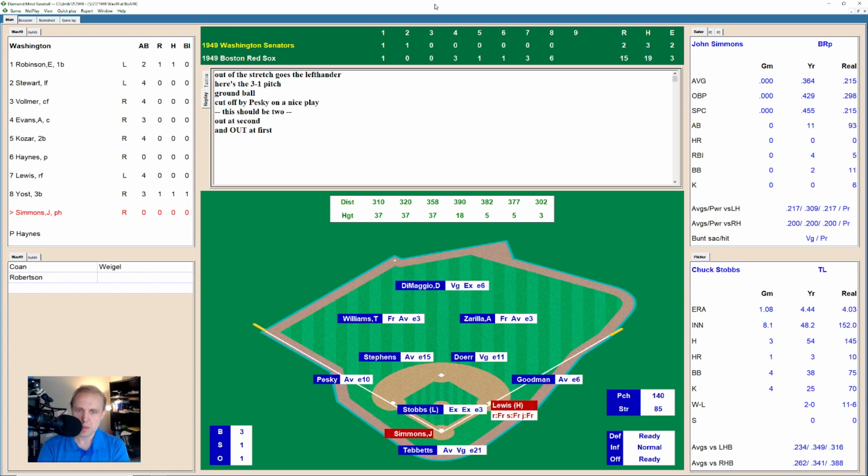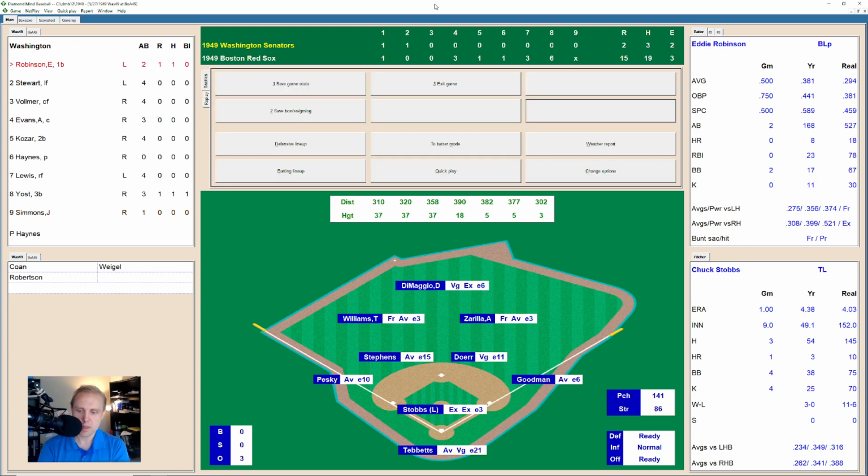Ground ball, Pesky on to second base, Doran on to first for the double play, and that does it. Red Sox win this one. The Senators did have a lead at one point in time, but then did nothing, and the Red Sox get 15 runs on 19 hits, and they win 15-2.